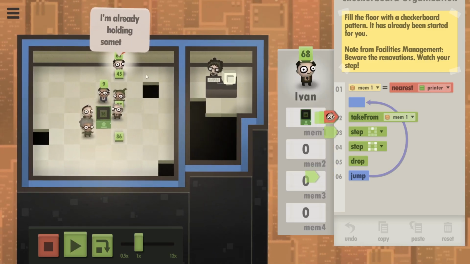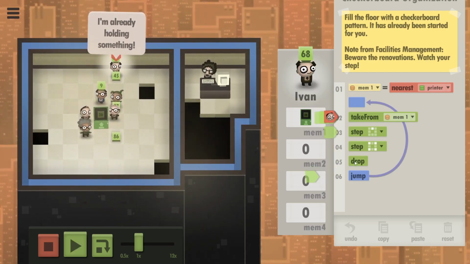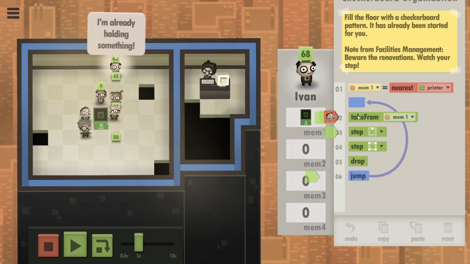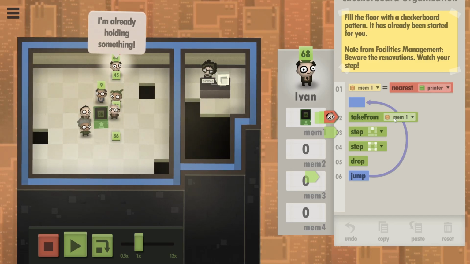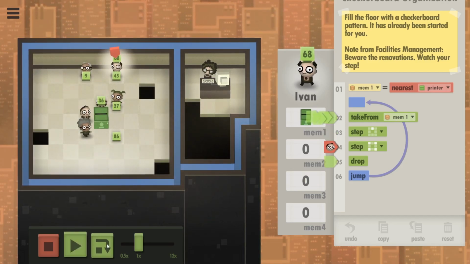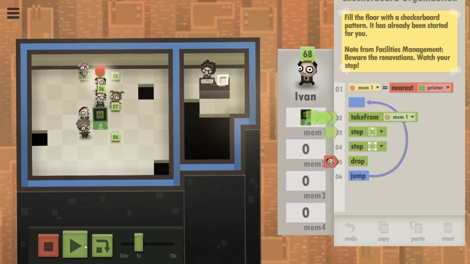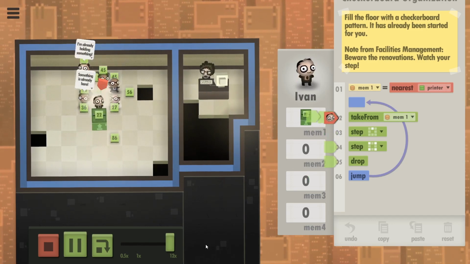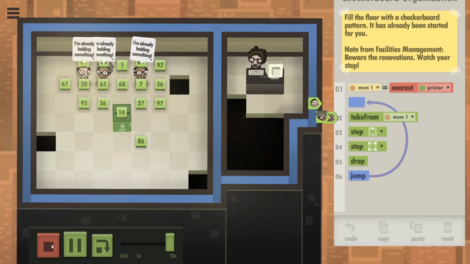Something's already there. So he's already holding something. He couldn't drop the data cube, so he jumped to here. He would like to take from the printer, but that can't happen. So what next? He's just gonna step up, which he can't, and then step in a random direction. So I think this is gonna fail eventually. And it is also going to take, yes, it's failing, exactly.